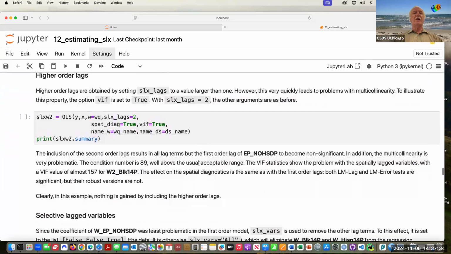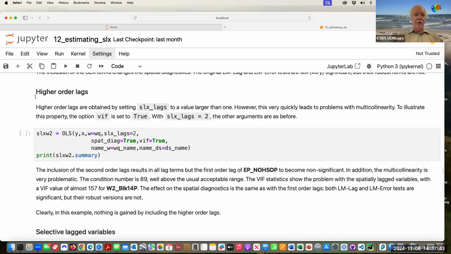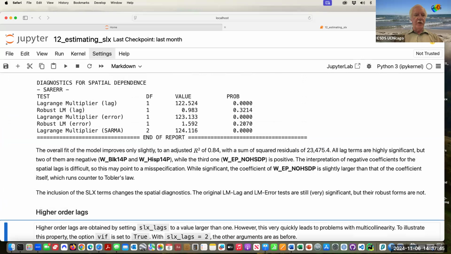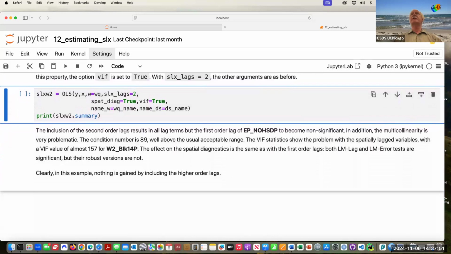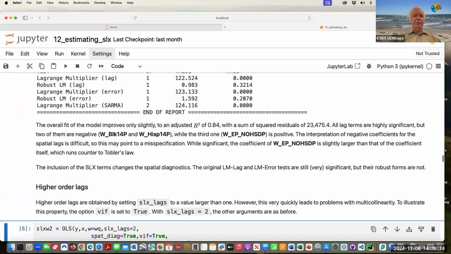If we can put in first order lag, we can put in higher order lags just by setting SLX to a higher value. But as I mentioned, that is often not such a good idea. And I'll show you why, because I will show you probably the highest VIFs that you've ever seen, if you've ever looked at VIFs, variance inflation factors. Remember, the variance inflation factor has to do with how well a variable, an X, is explained by the other X's. The higher the fit, the worse the VIF. Right?